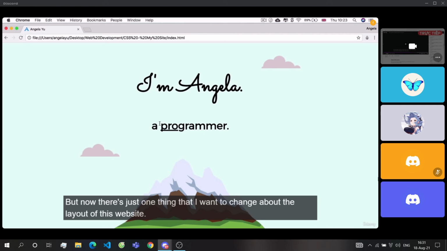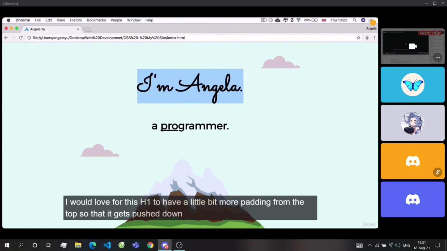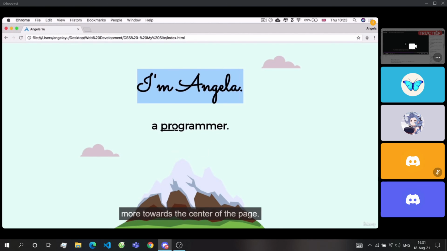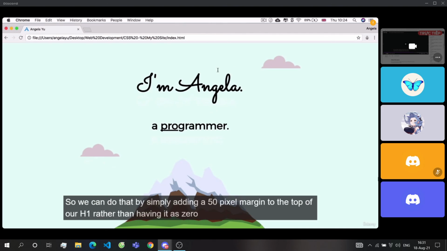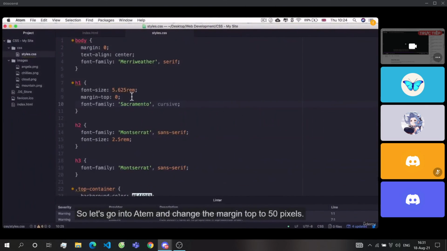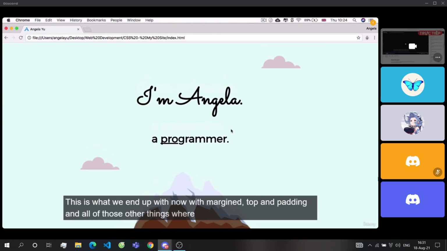But now there's just one thing that I want to change about the layout of this website. I would love for this H1 to have a little bit more padding from the top so that it gets pushed down more towards the center of the page. So we can do that by simply adding a 50 pixel margin to the top of our H1 rather than having it as 0 pixels. So let's go into Atom and change the margin top to 50 pixels. This is what we end up with.